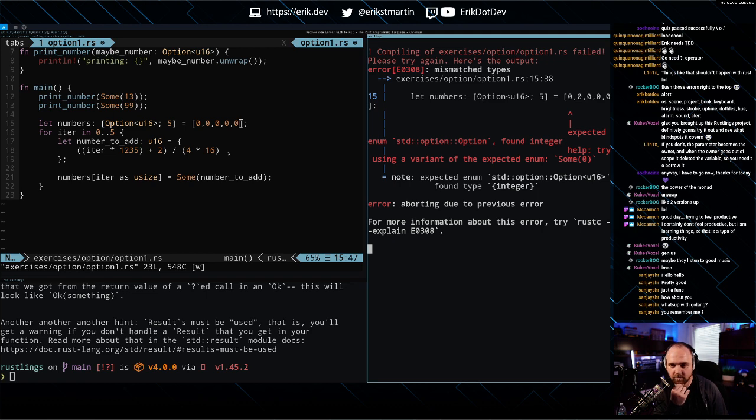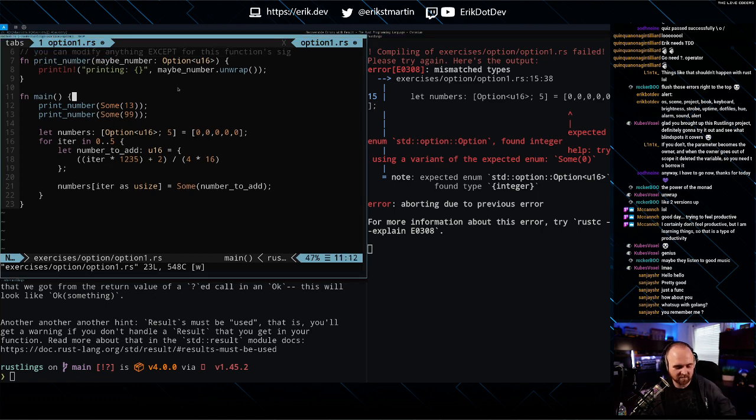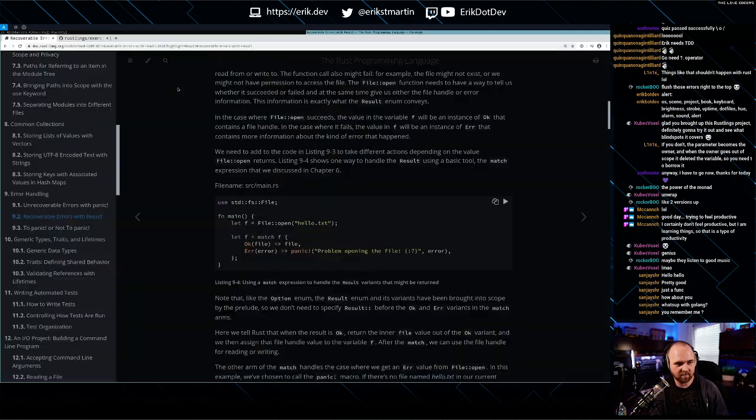Okay, expected. Nope. Oh, because there's supposed to be options. There's got to be a quick way to initialize these. Let's go look at the arrays.